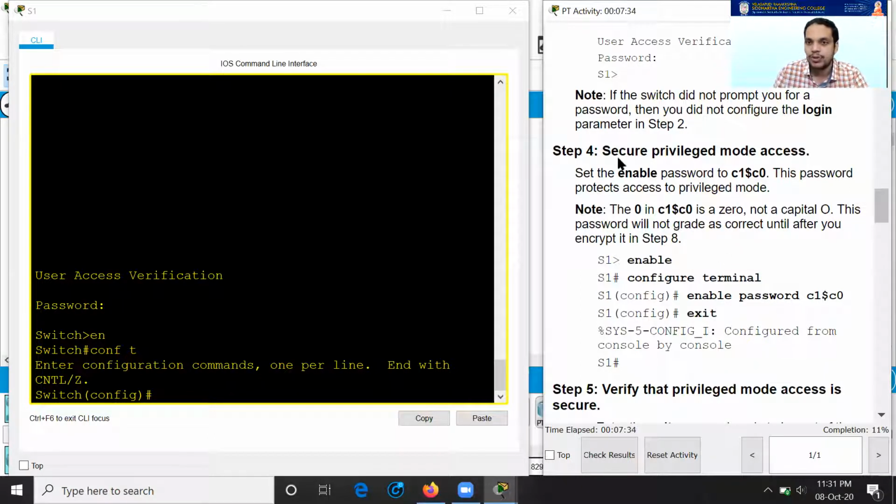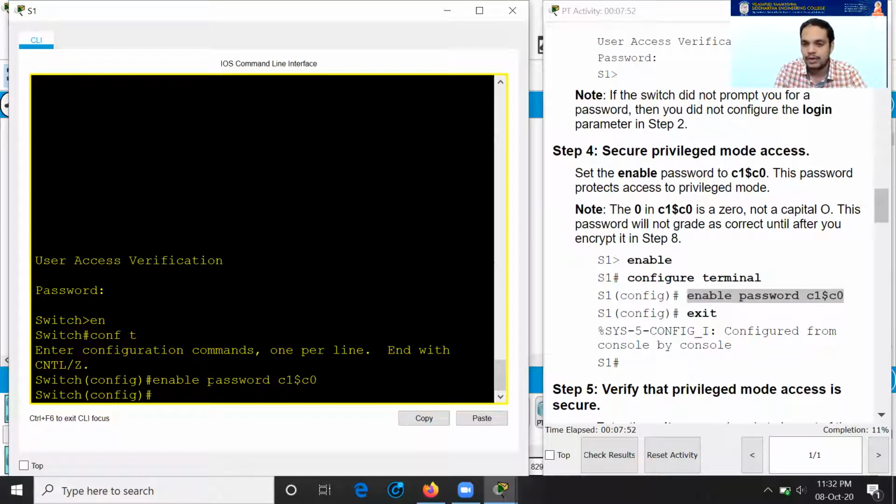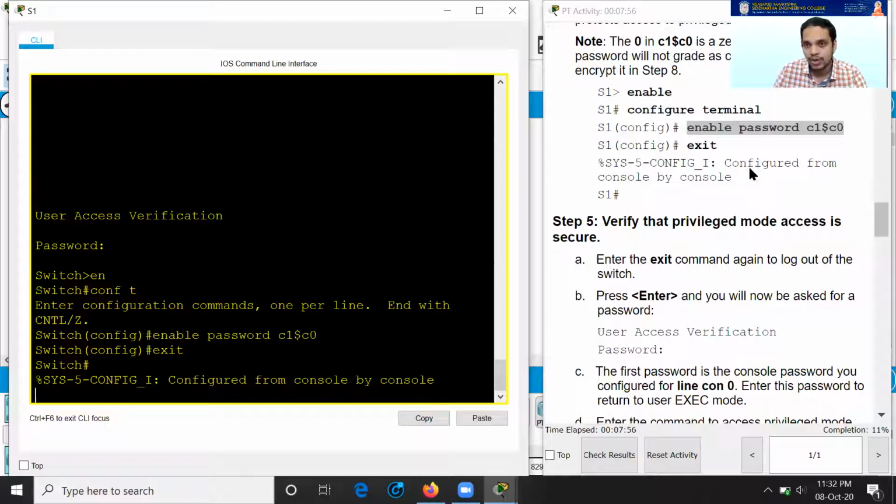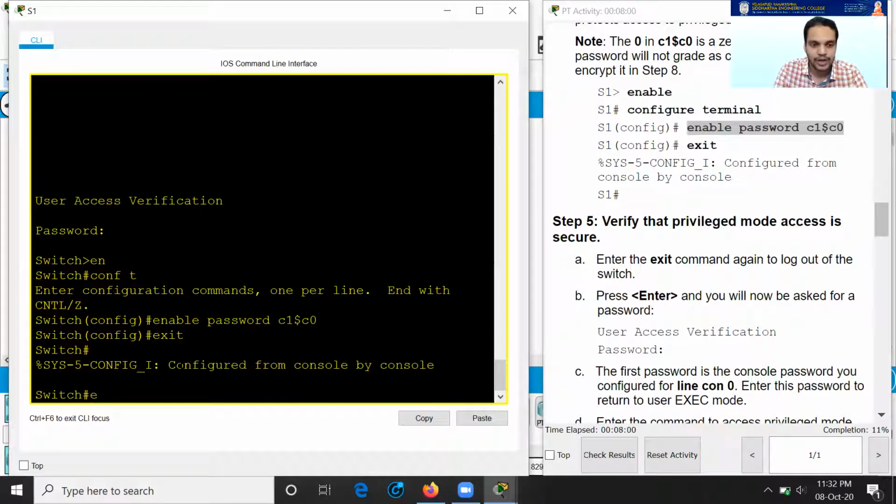So it is asking me to secure the privileged mode access, which we can do through this particular command: enable password C1 dollar symbol C and a 0. Enter. So it says exit. Fine. I have set it up. Now it is asking me to check whether I entered it correctly or not. Fine. Okay. So if I want to check it, exit.